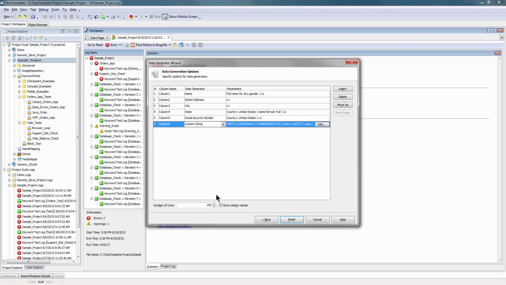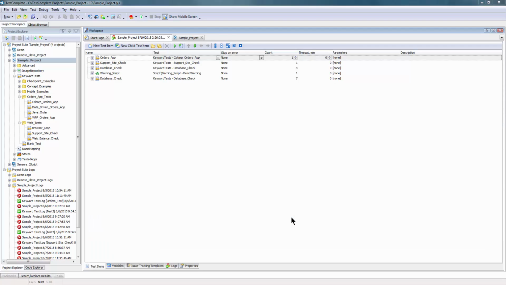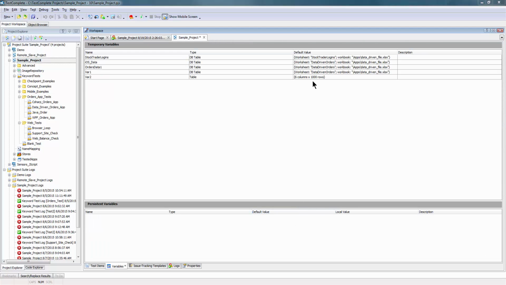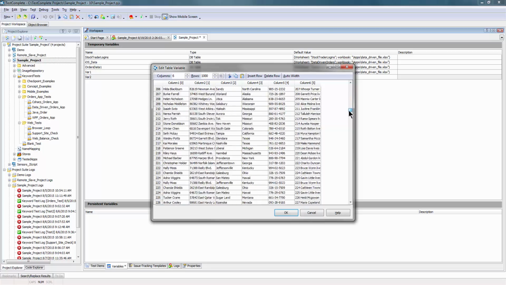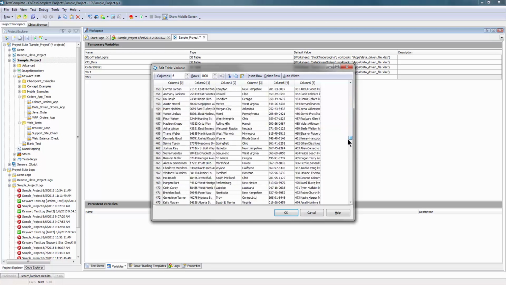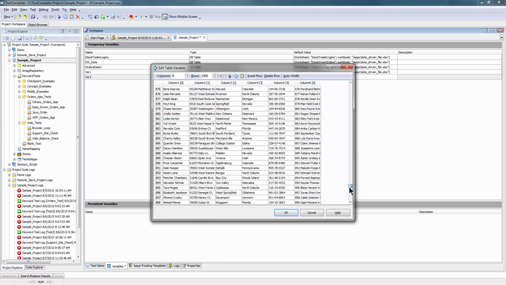The last step is choosing how many rows of data you want, and I'll choose 1,000 for today, and when I click Finish, you can see that we now have 1,000 rows of randomly generated names, cities, streets, states, security codes, and, well, some customized data.